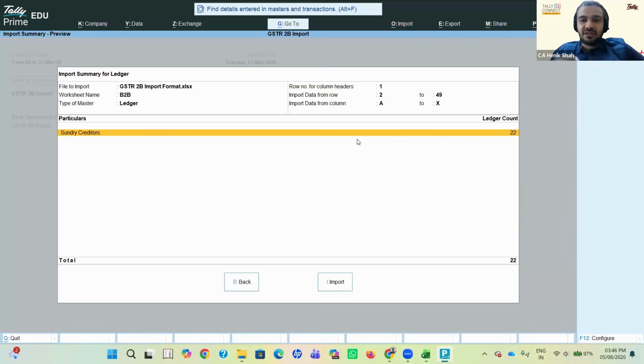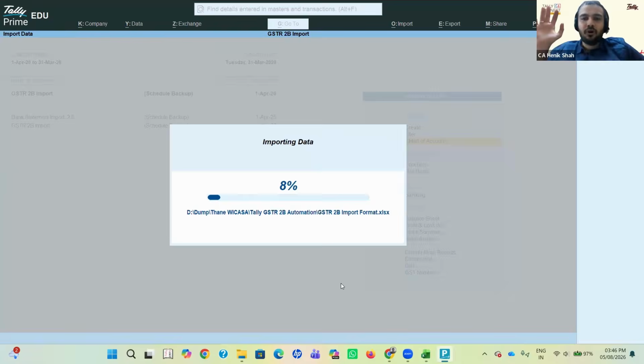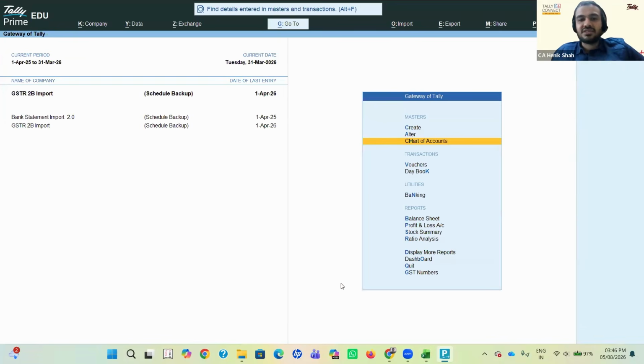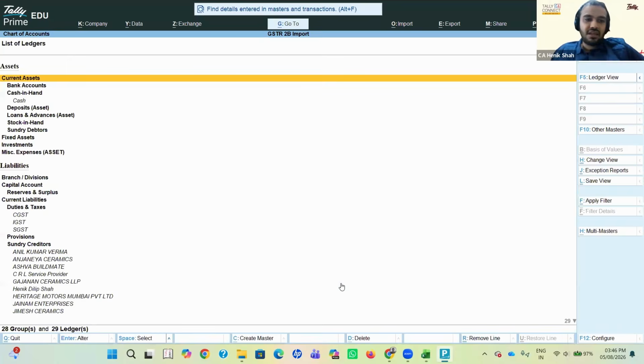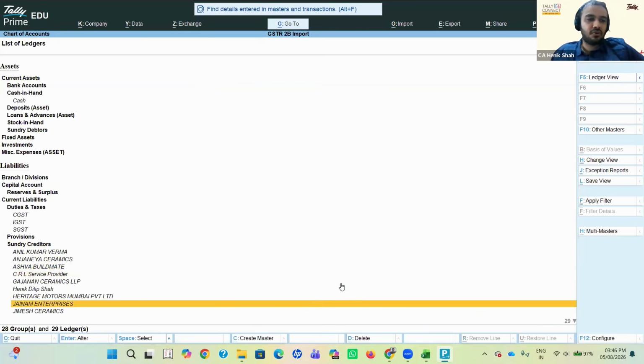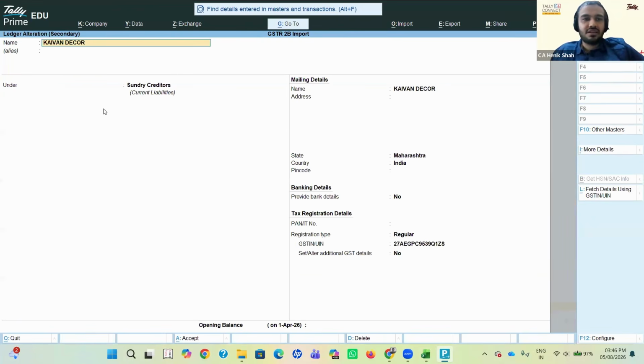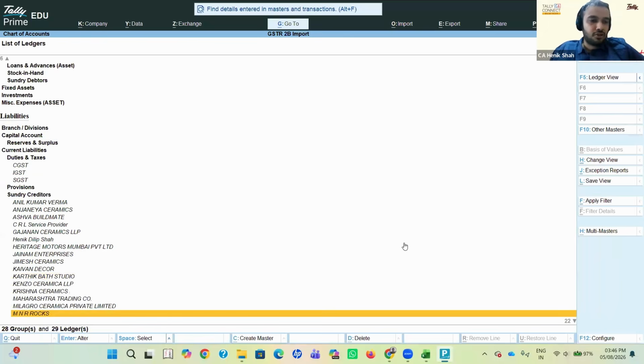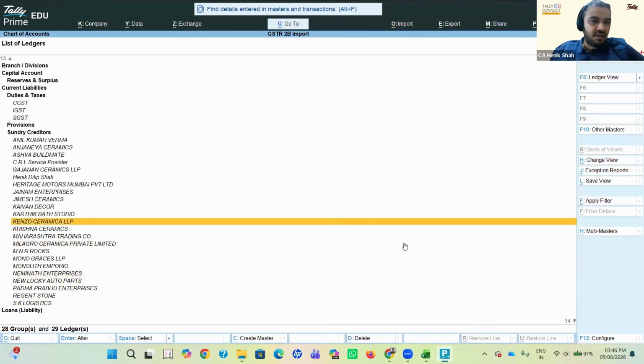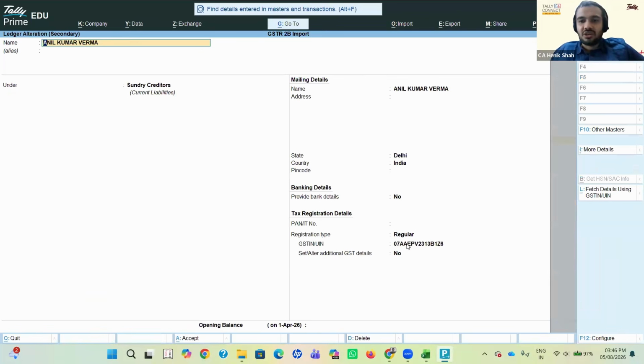So now it will give me a summary that, sir, the number of sundry creditors is probably around 22. And the moment you click on import, I'll show you the chart of accounts. देखिए, सारे sundry creditors create हो गए यहाँ पर. एक जरा ओपन करके देख लेते हैं. Sir, see, with the name, with the state name, with the GSTIN, सब regular अच्छे से create हो गया. All those have been created correctly. In case you want to see some other state, sir, some other state also, 07 Delhi, all of it is created appropriately, correctly.